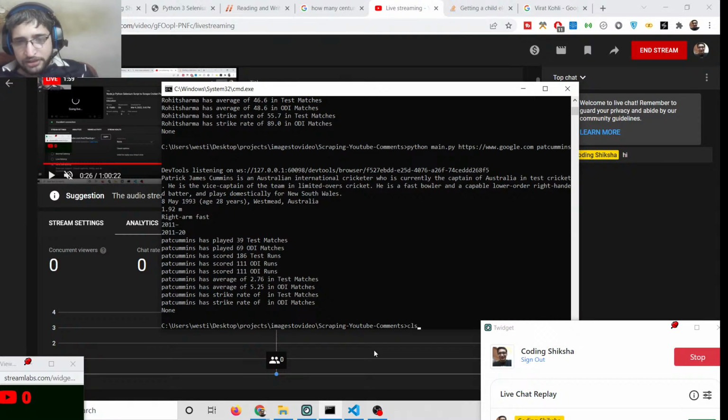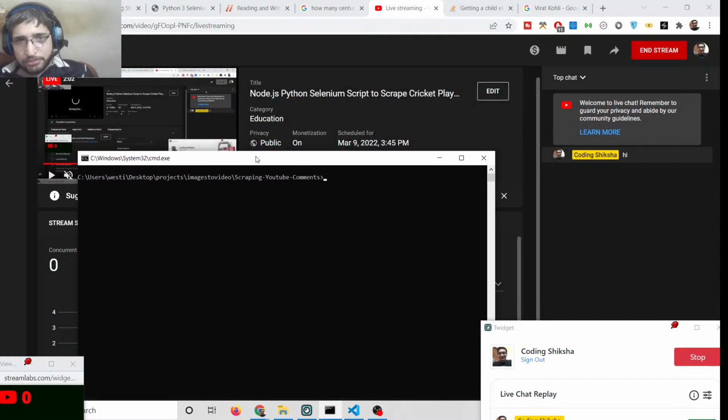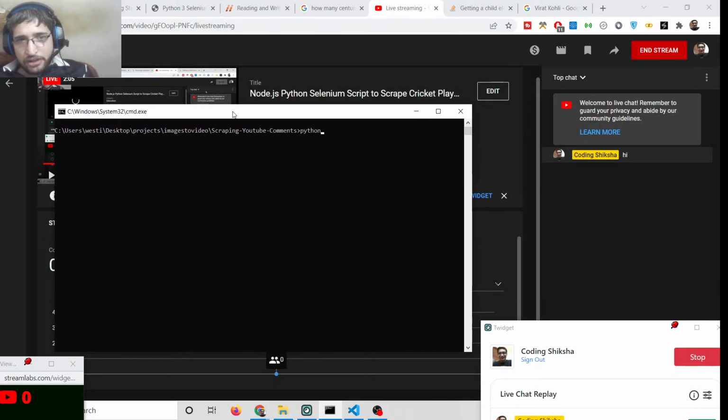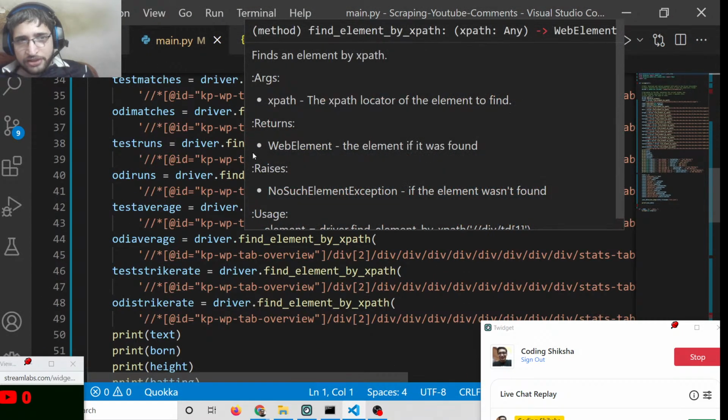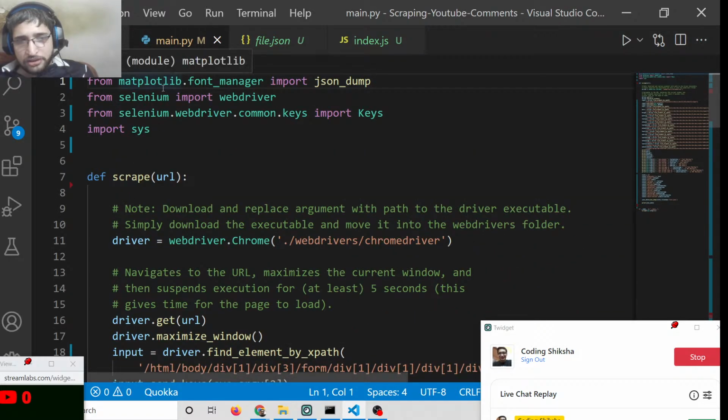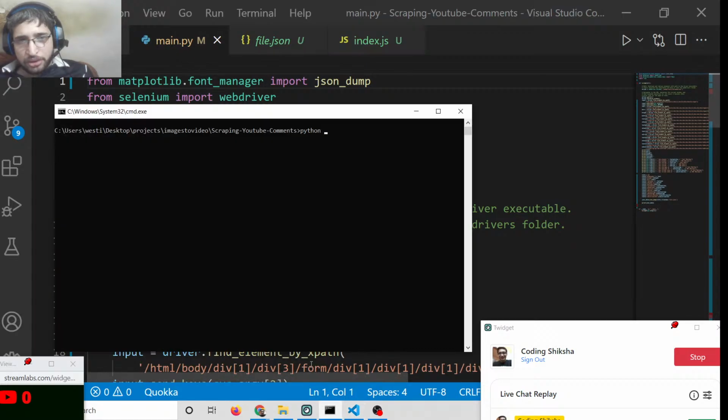We will simply say python and the name of the script, which is simply main.py. You will see I have written this script here. It is using the Selenium library. So I will simply call python main.py, followed by the website, which is google.com. We need to scrape it from google.com. So we will write https google.com and then the player name without spaces. I will write Kane Williamson.